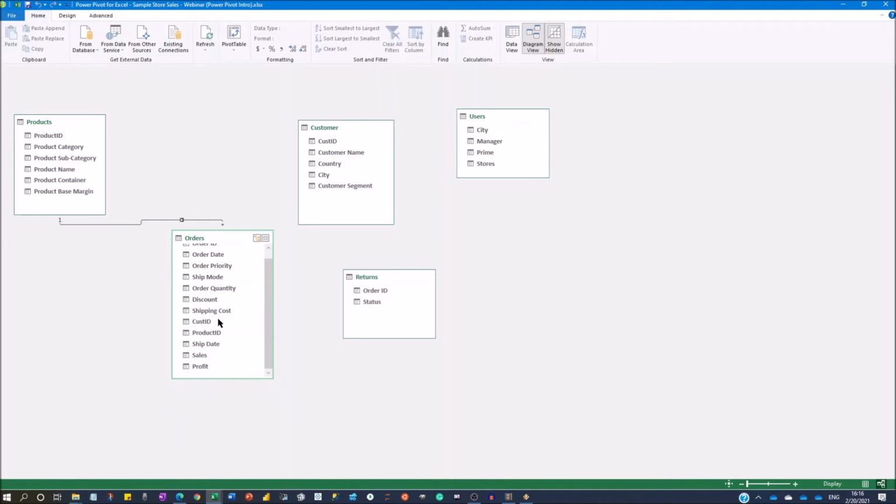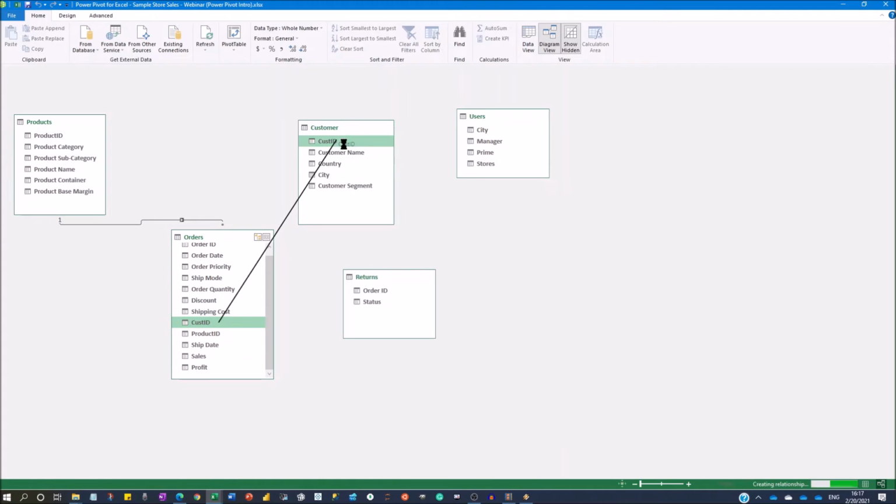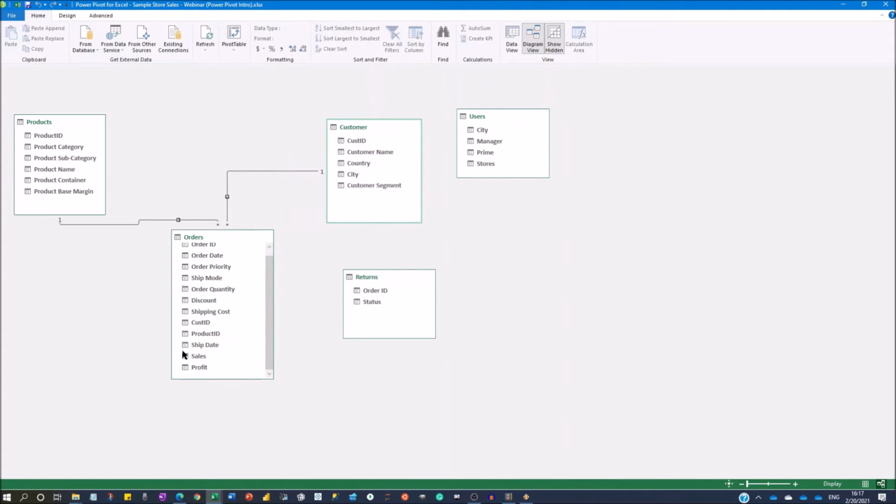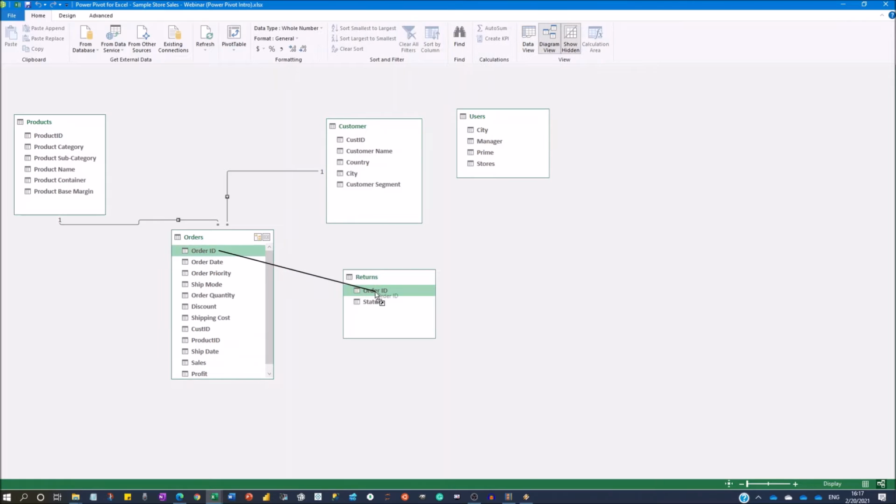Now let's create a relationship from customer ID of the orders to customer ID of the customer, and then order ID returns to order ID.